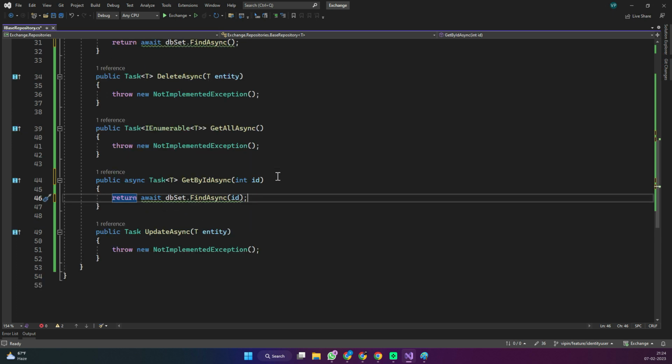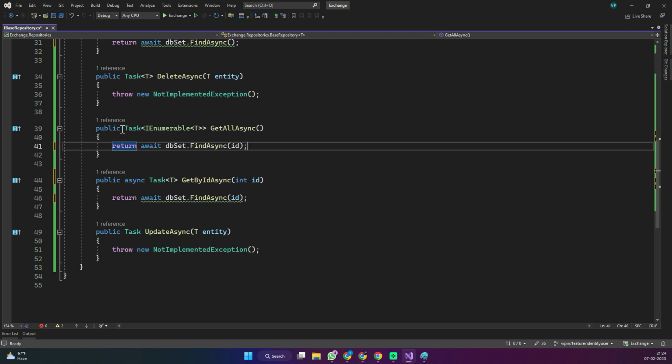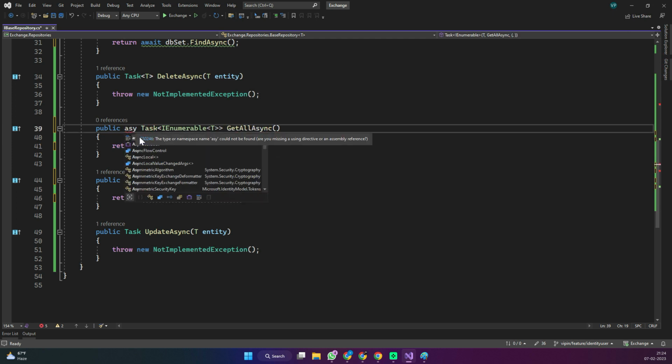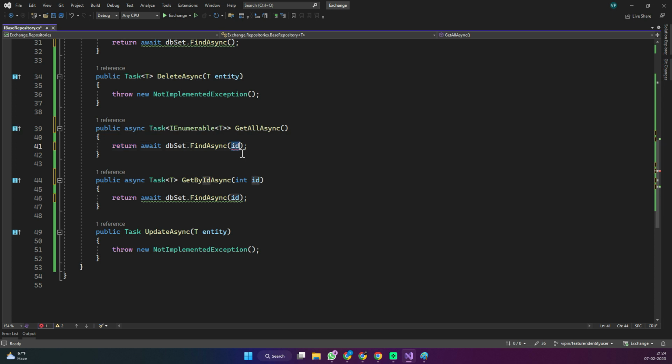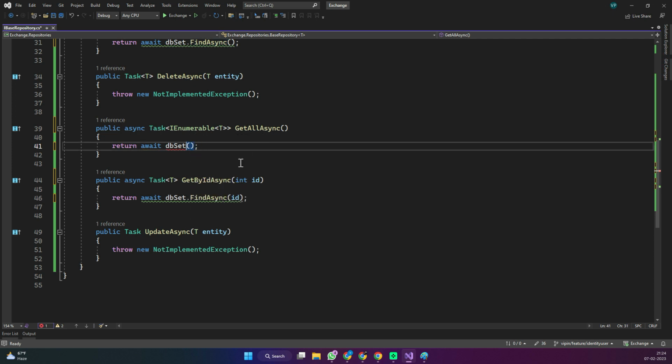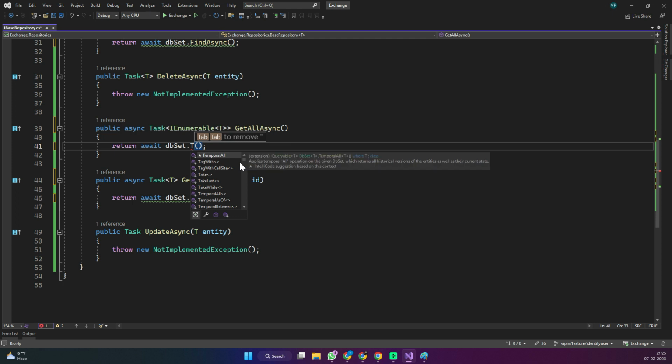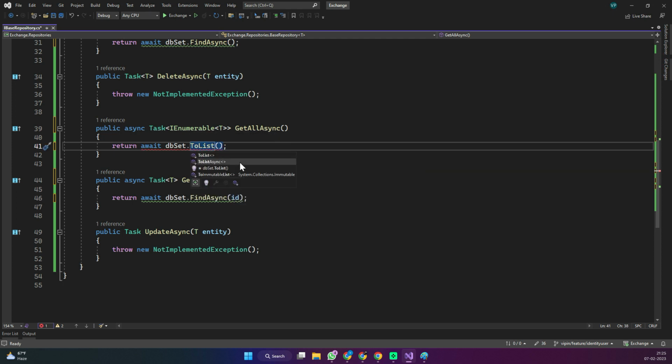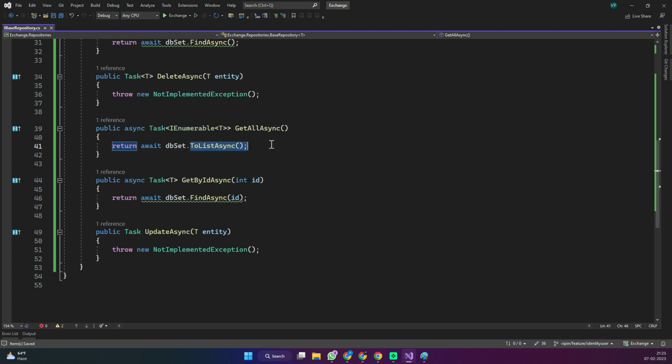And this is the one thing. And the second thing is find on its ID basically. Oh, sorry, I forgot that. ToListAsync, and it will return all the results which are respective of T, the entity.